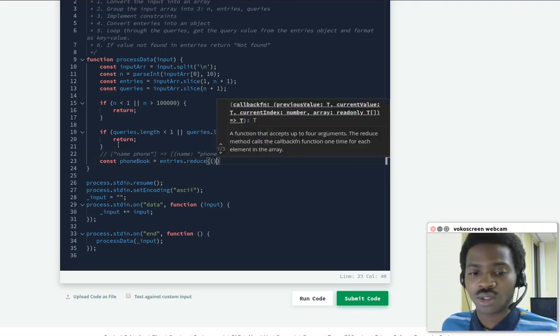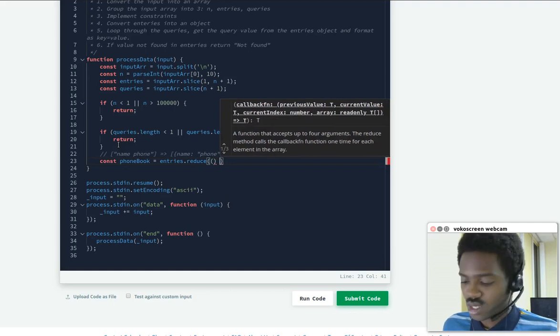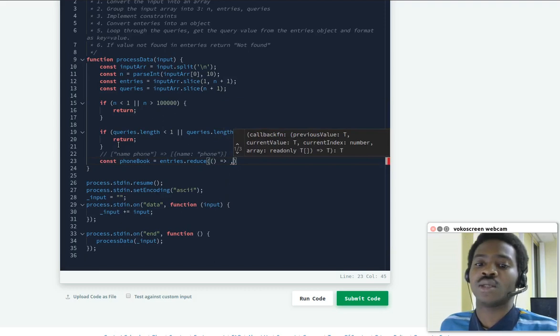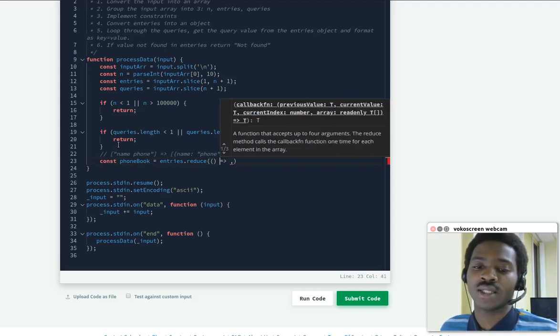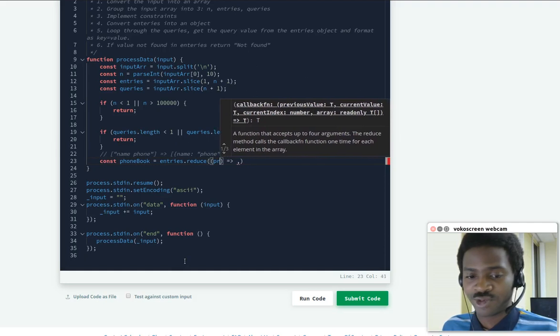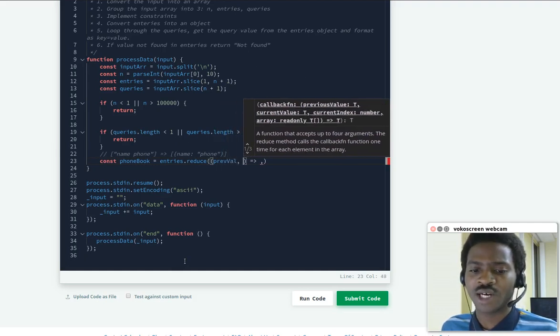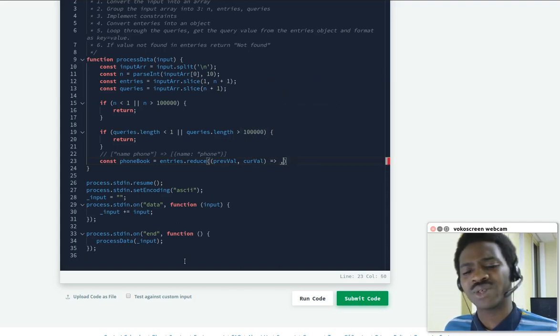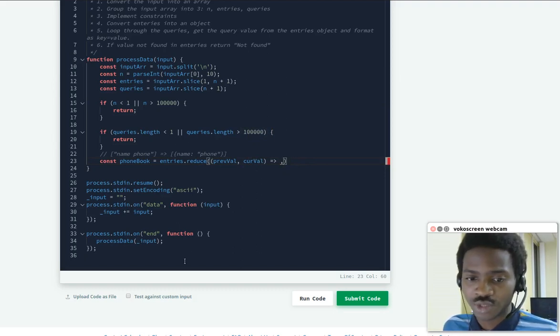Reduce is a function that takes the previous value. Oh, you can see the hints here. So it has a previous value and current value, and it has an, well, they call it accumulator. Some people call it accumulator. So the previous value is like an accumulator, and here I'm going to pass an initial value. The initial value is going to be an empty array.